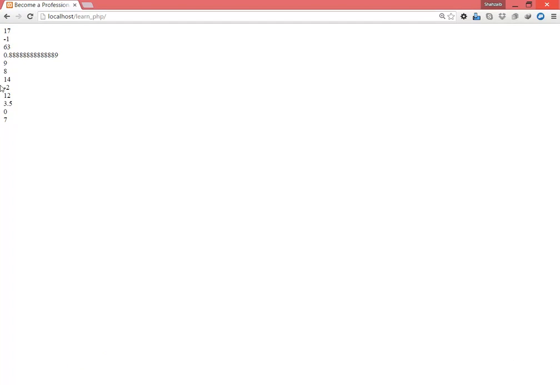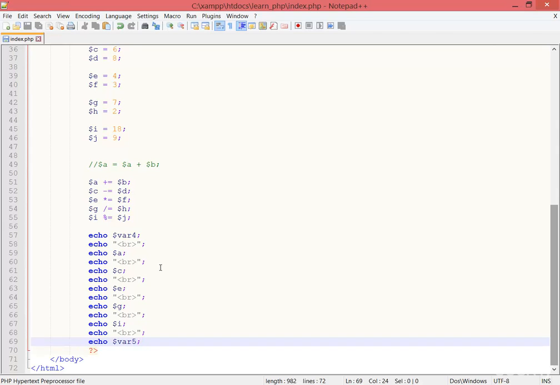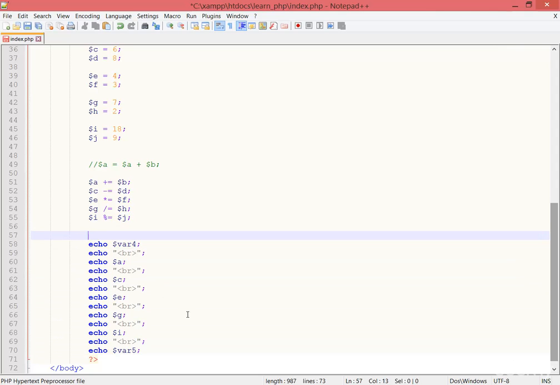This is 7 because this should be 7. In fact, this must be 7. But if I just add the increment or decrement operator, it will be changed. For example, I'm applying the increment operator for now: the var 5 plus plus. The plus plus is an increment operator. Now refresh the page. Now this is 8.